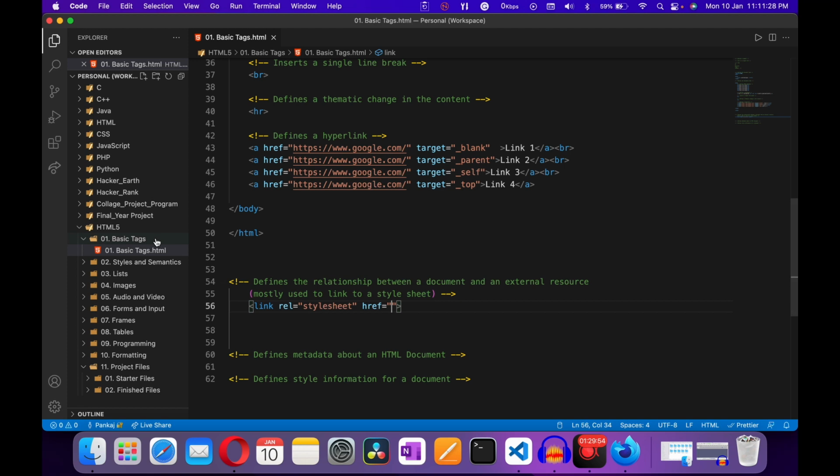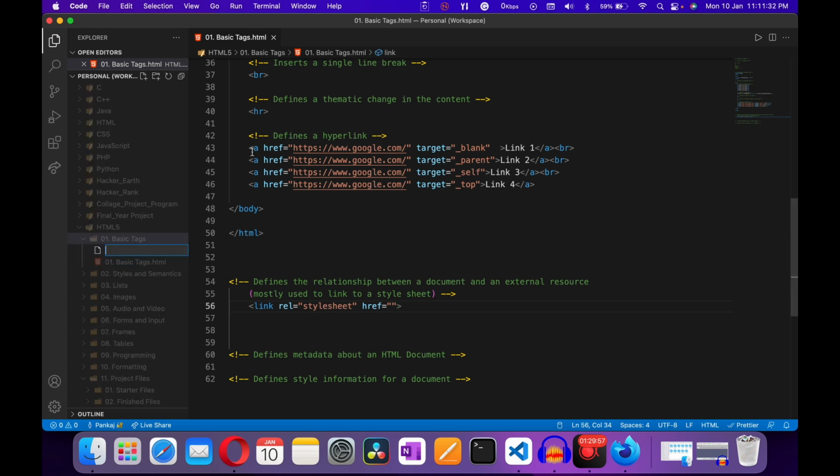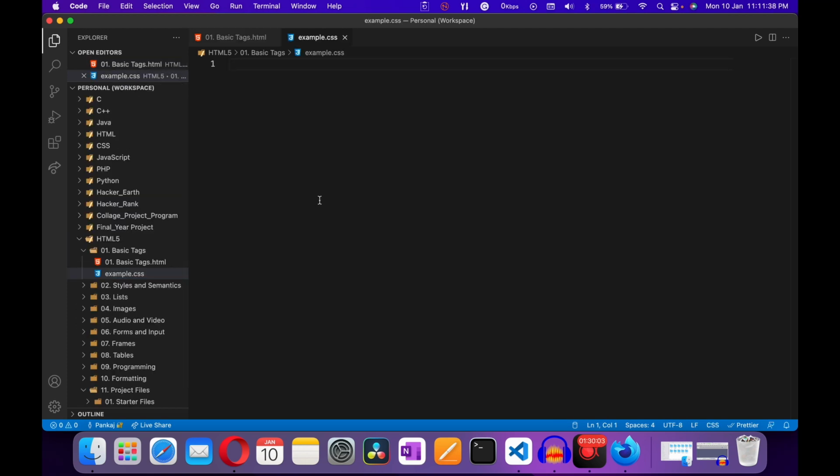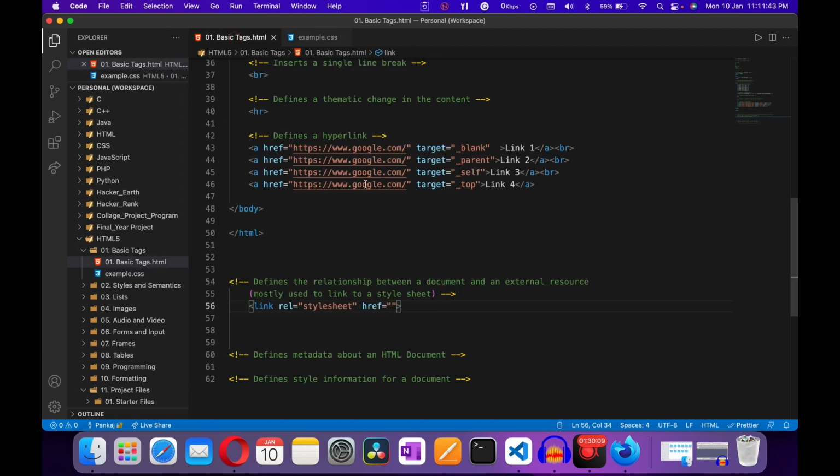So right here I am creating a new file, like example.css. If I want to link this CSS file to this HTML document, I'm just writing here link, relation is stylesheet, and hyperlink reference is, you just have to type dot slash, and here the file is seen, example.css. Just hit enter. Now the CSS file is linked to this HTML document. So in this way you can connect your HTML files to your CSS file or external resources, mostly for style sheets.